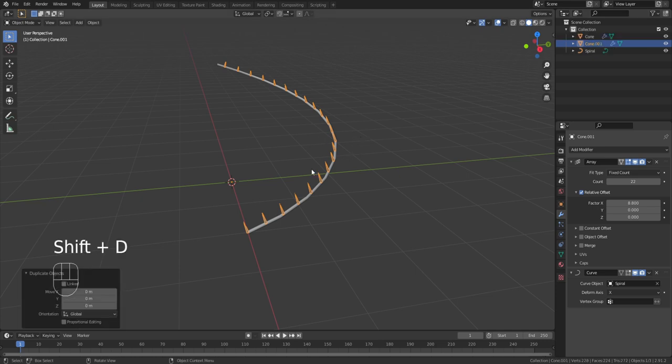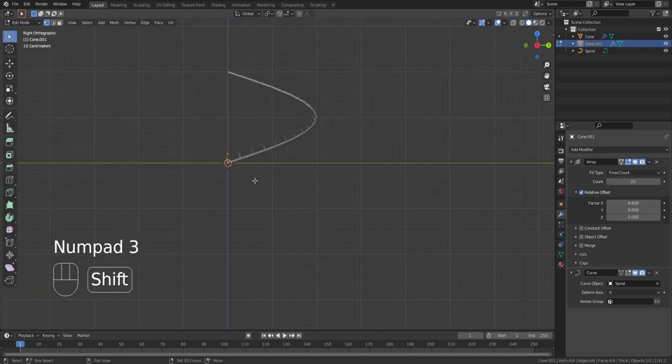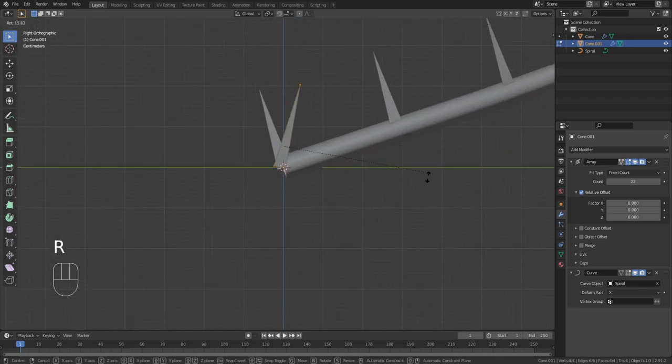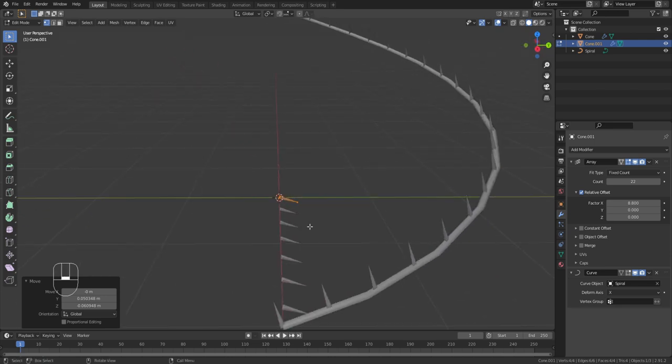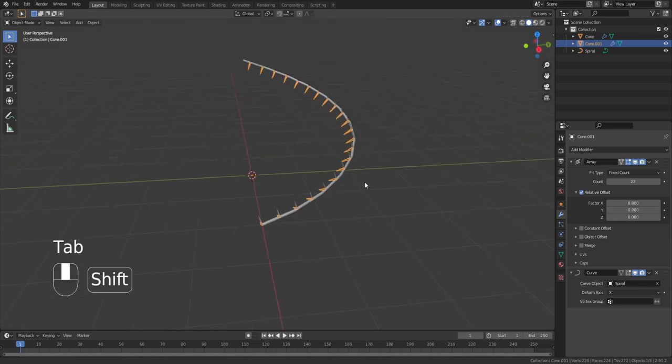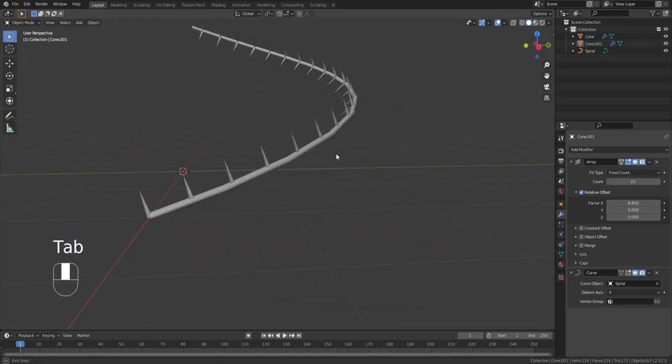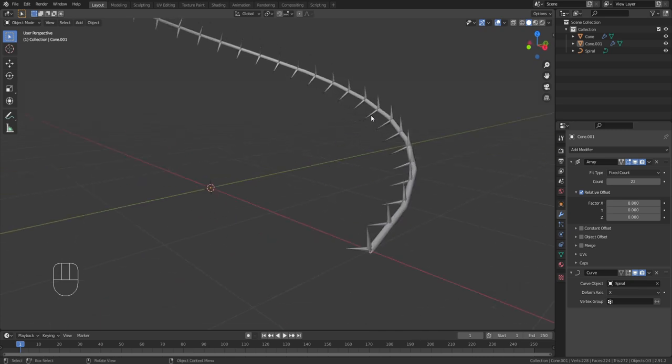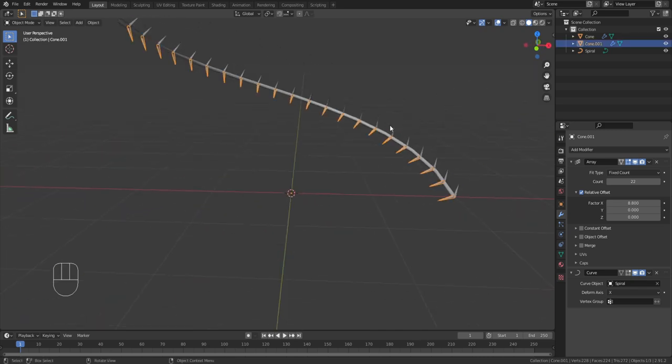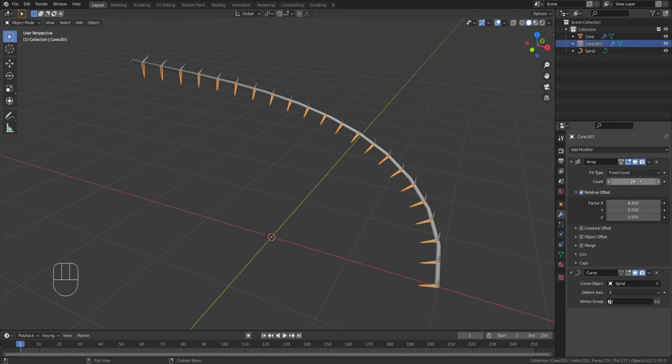Duplicate your cone, then switch over to edit mode and rotate it a little bit like this. Make sure that the bottom of the spike is at its center. Return to object mode and you will see the spikes facing a different direction now. But they are all placed too evenly, so let's go to the array settings of this one, lower the count and its X factor.